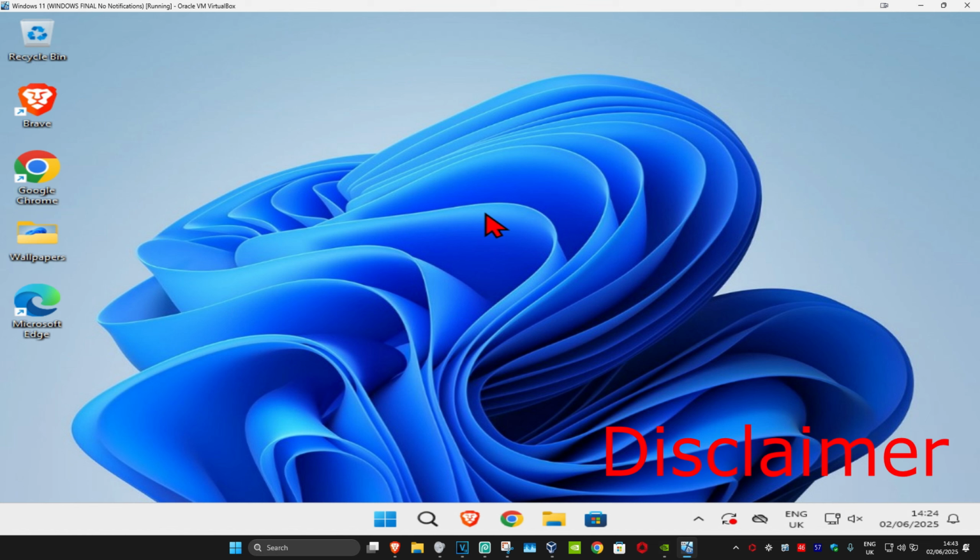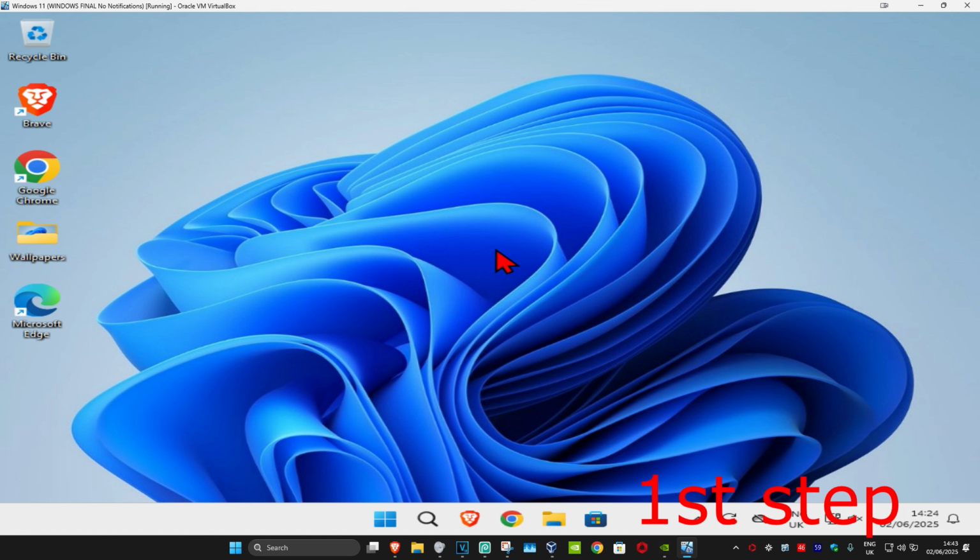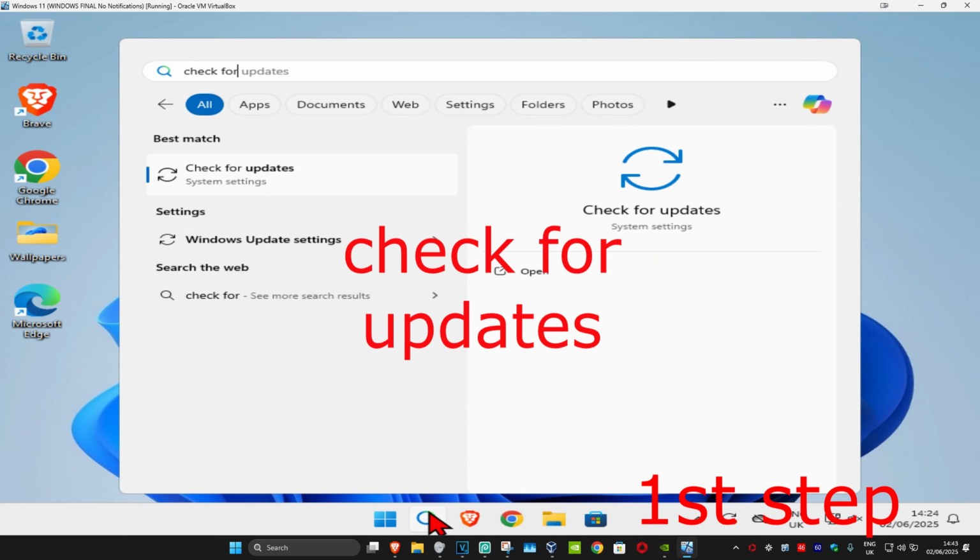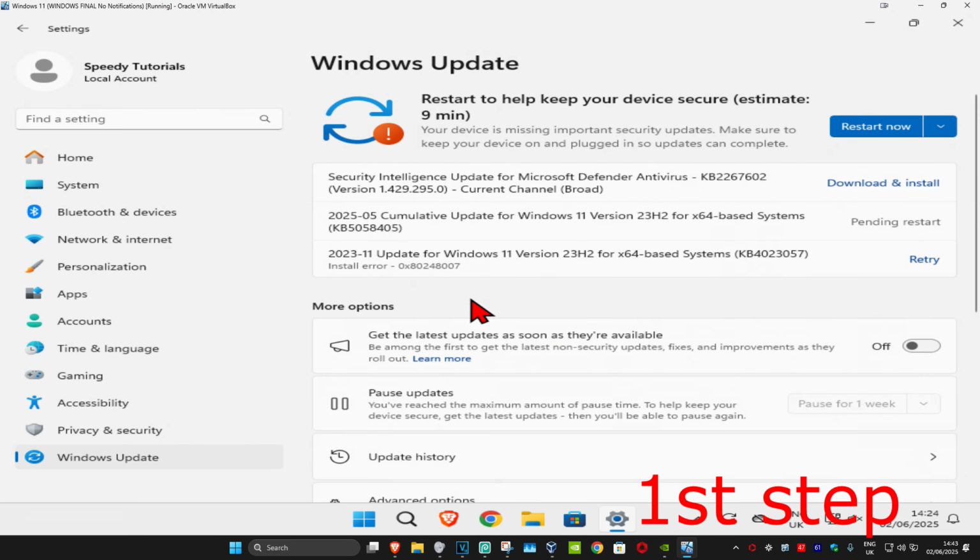If you are running x64 and you're getting this problem, then in that case, for the first step, you're going to head over to search and type in check for updates. Click on it. And then once you're on this, you're going to click on check for updates. Make sure that your computer is fully up to date.